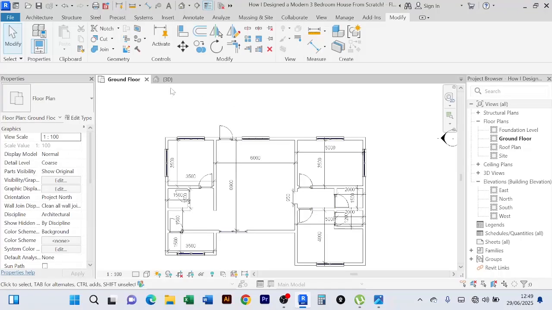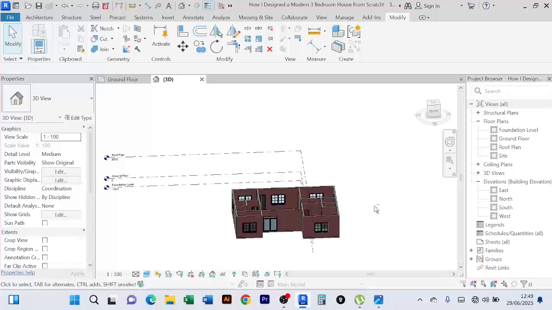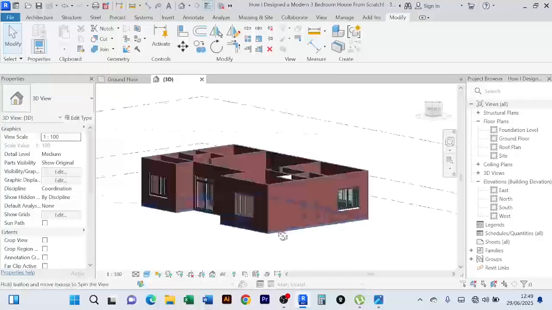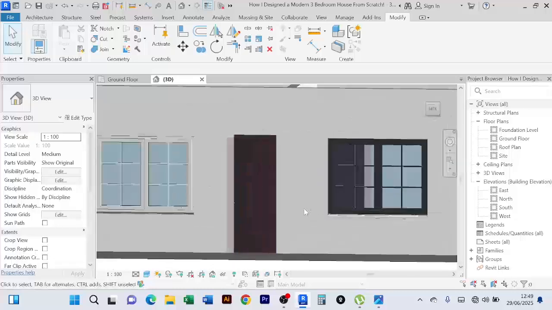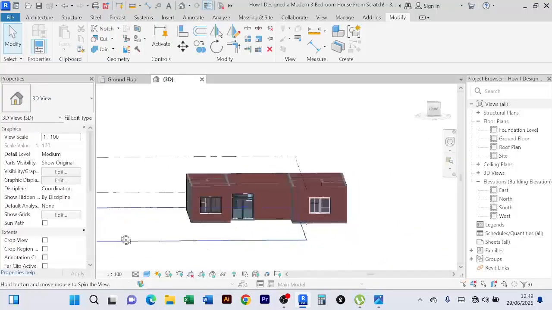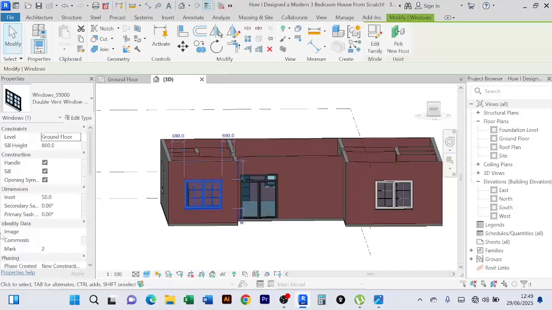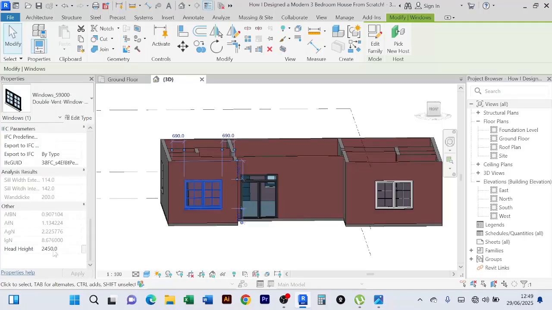Now we have placed our windows. When you come to the 3D, that's what you'll see. You'll see these windows, these big windows. For now, we have just placed big windows. However, these windows, when I click on one and I come to see, the head height is not where it is supposed to be. So now I will select all the windows.